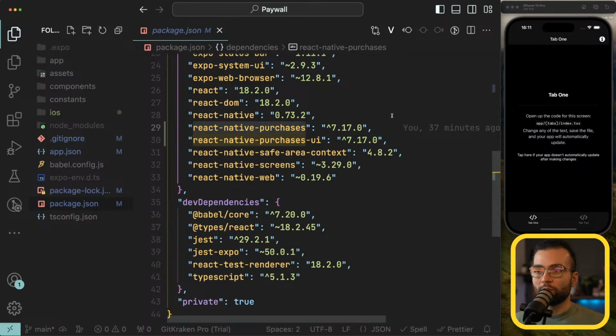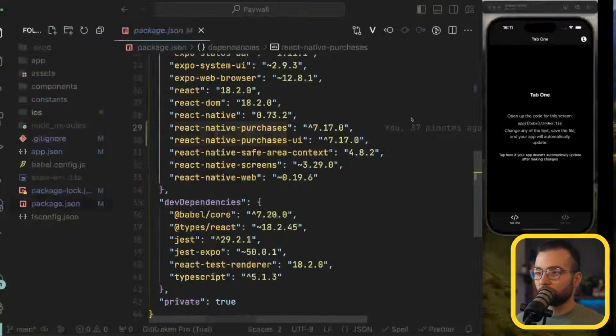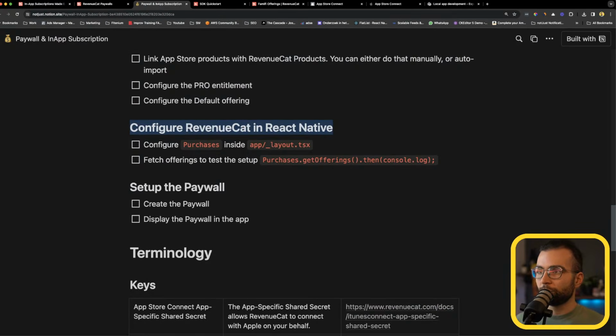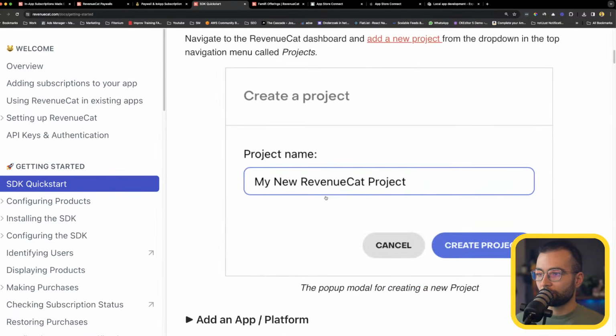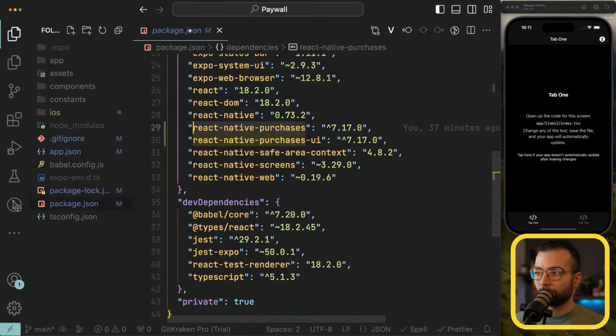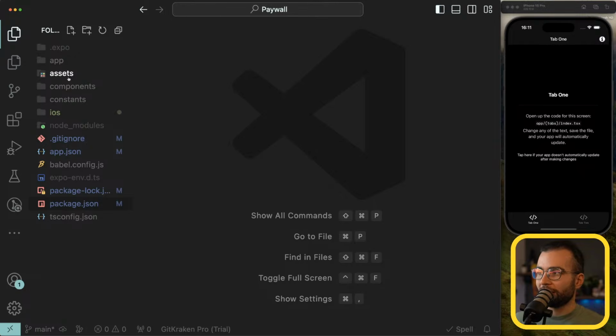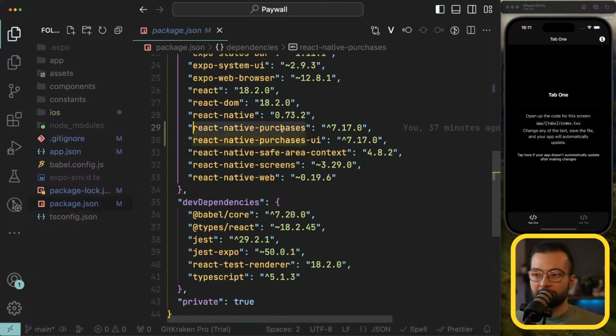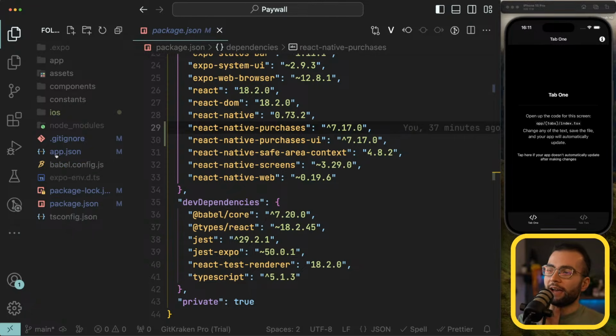So we have to configure it with the API key, and we have to do that only once in our application. Also, in the SDK quick start, if you scroll down, there will be some links on how you can install and set up, but let me show you what we have to do. We have to configure purchases only once in our application. If you're not using Expo router, most probably you're going to do this configuration in the app.ts or app.js file. That is the entry point of your application.